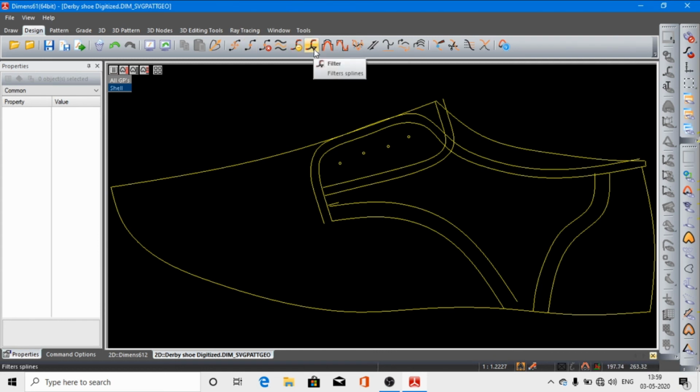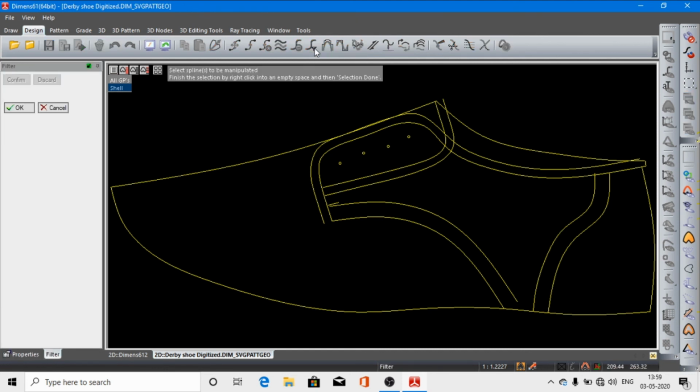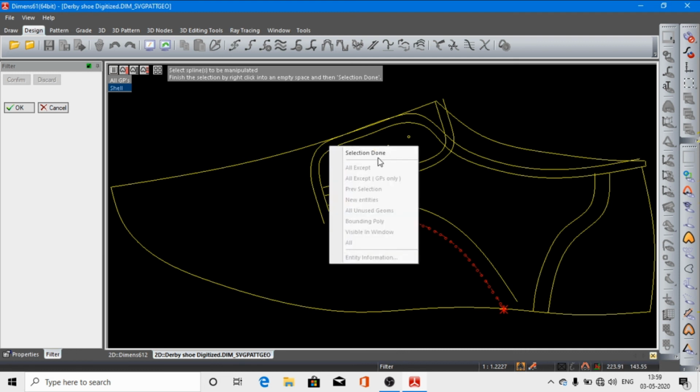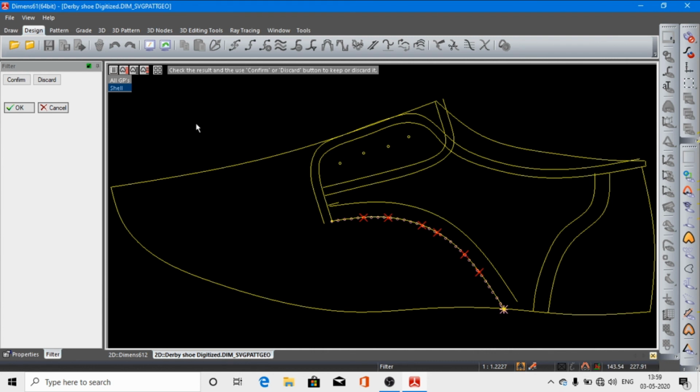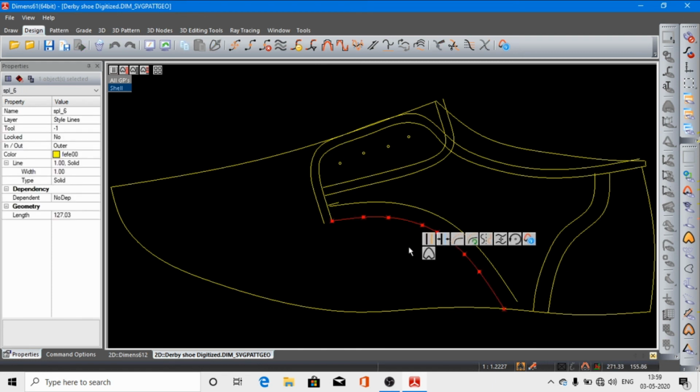Next is filter spline. Suppose you go to the filter spline and select this GP, then right click, selection done, and filter. This is a very fast tool to reduce the breakpoints from your spline lines. Confirm and OK, and then left click over here. You will see that the unnecessary breakpoints have been completely reduced.